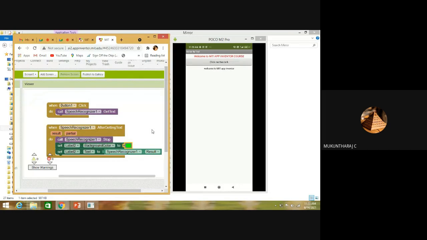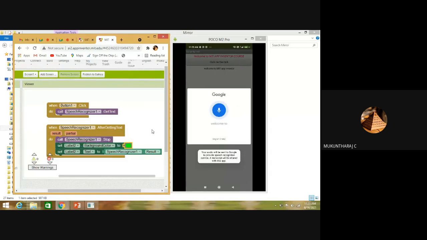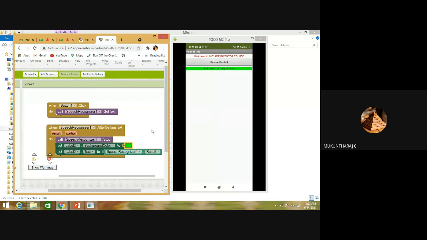This is what AI Companion is. I am showing you that. Welcome to MIT App Inventor. You see, I have invoked the green color. It is being shown live, right? I have not installed anything, and I have just checked it with the help of the companion. That's all. Is that clear to everyone?